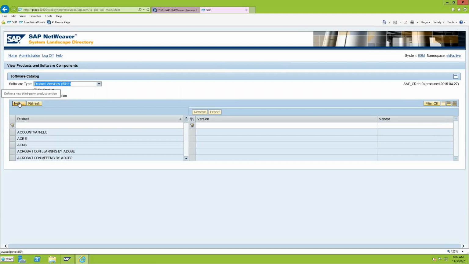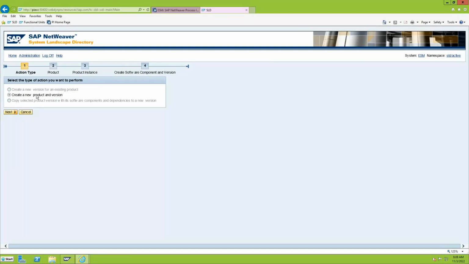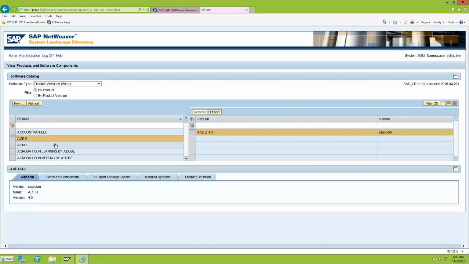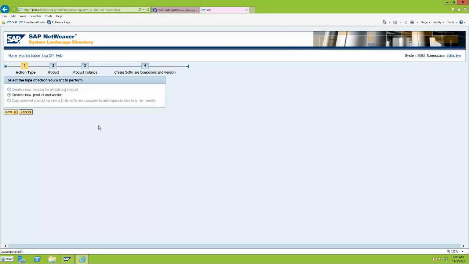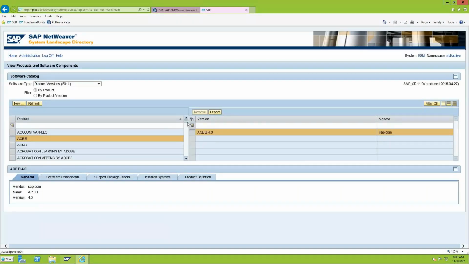Okay. So if you want to create a new product, you have to click on New here. When you click on New, it will give you three options, out of which only one option will be active for a new product. So I click on cancel, select any existing product, and click on New. This is also a standard one.